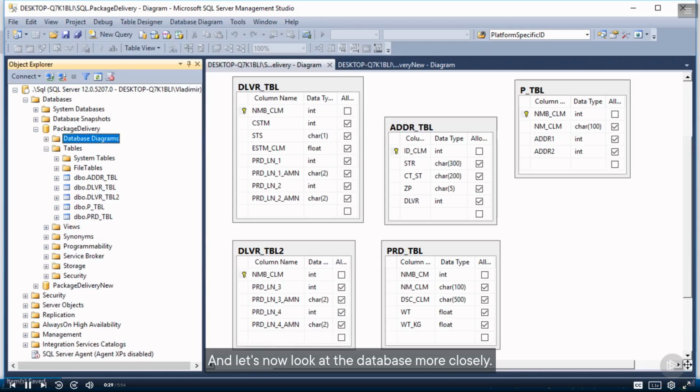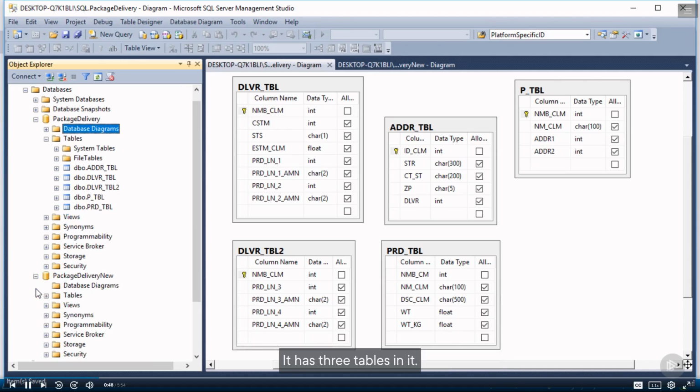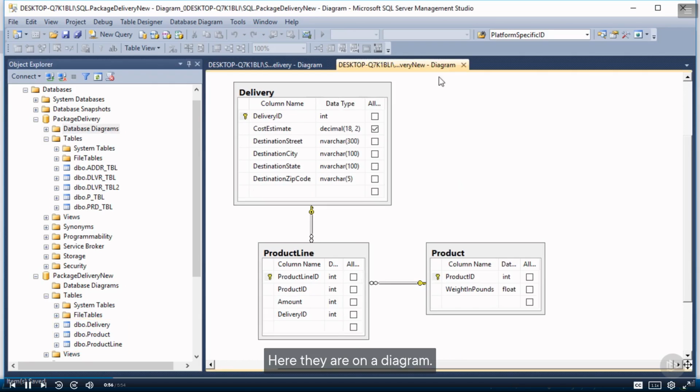And let's now look at the database more closely. First of all, look at its name. I entitled it Package Delivery New to match the name with the name of the bubble bounded context. It's always a good idea to name databases after your bounded contexts to avoid any misconceptions. It has three tables in it: delivery, product, and product line. Here they are on a diagram.